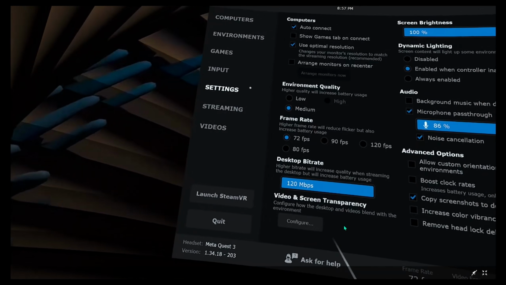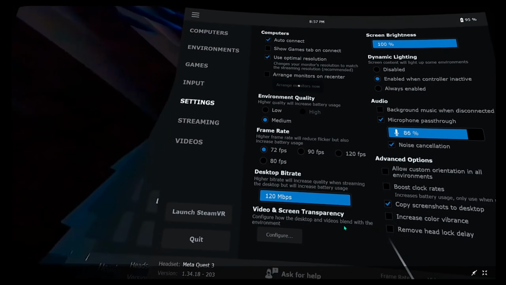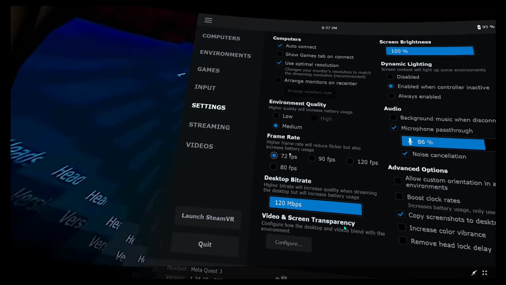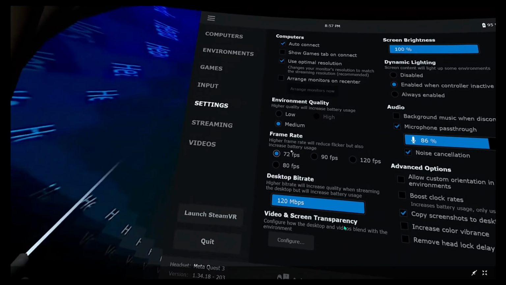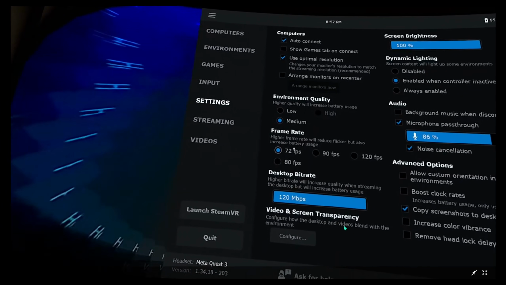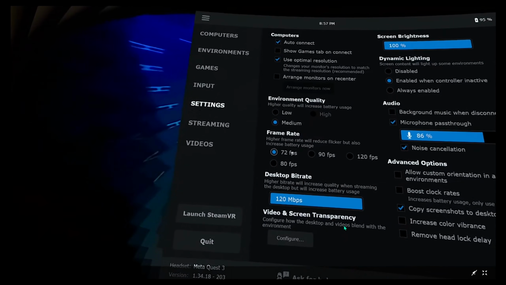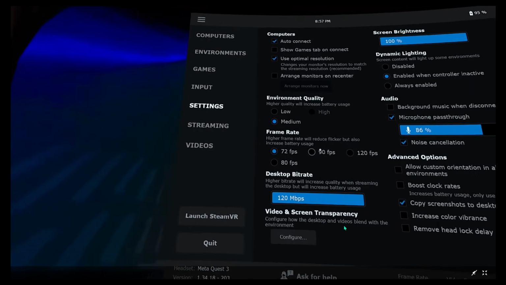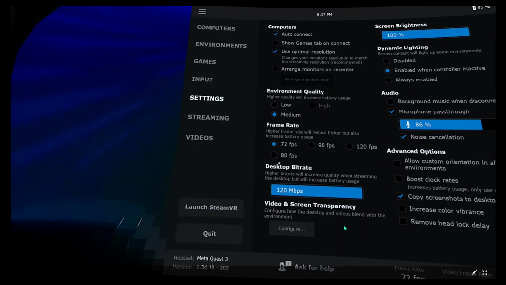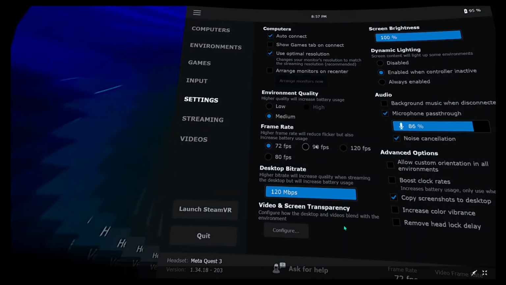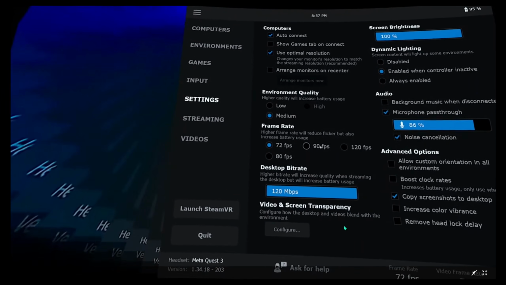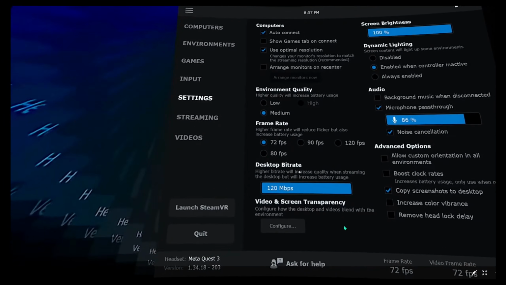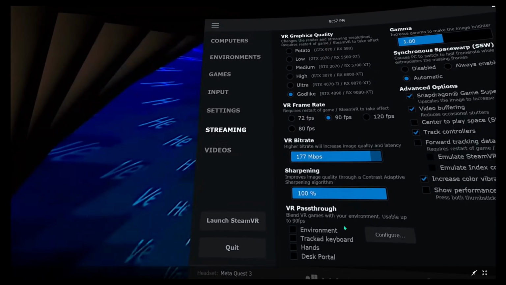In settings, you can copy what I have here. Because the game runs in a poorer state, it's still early access, I leave it at 72 FPS because I'm not pushing 90 frames per second in VR in Assetto Corsa EVO. But hopefully in the future we can change up to 90 FPS and reach that. Desktop bitrate is 120 megabits per second.